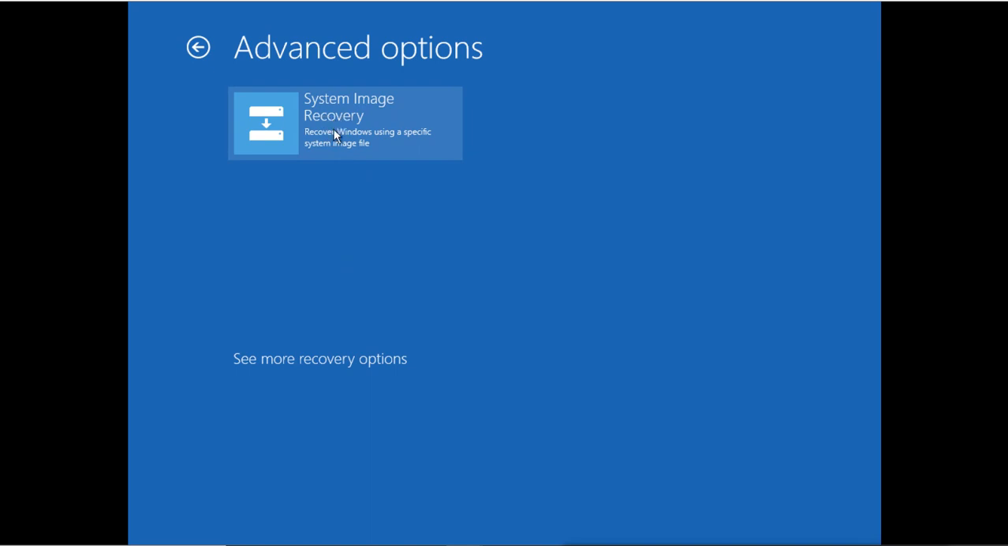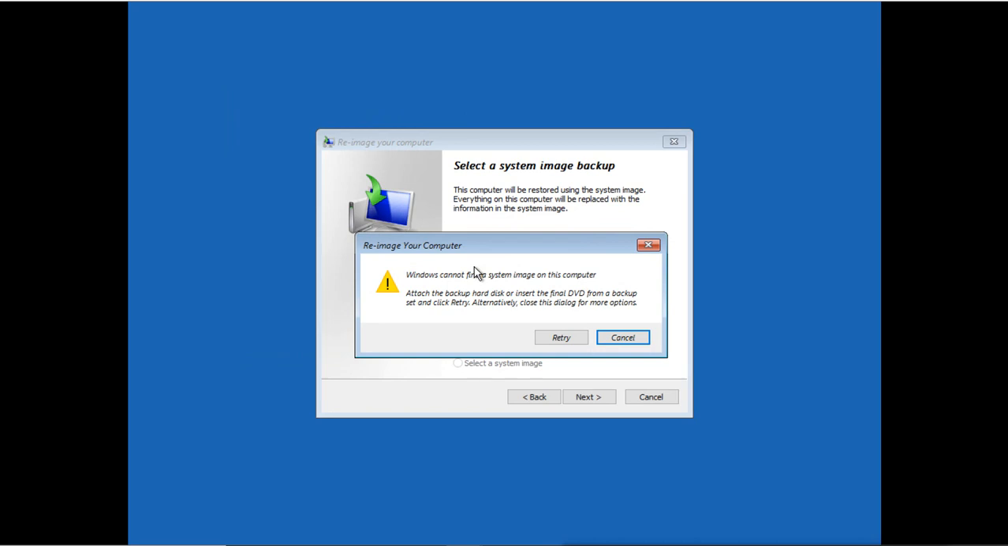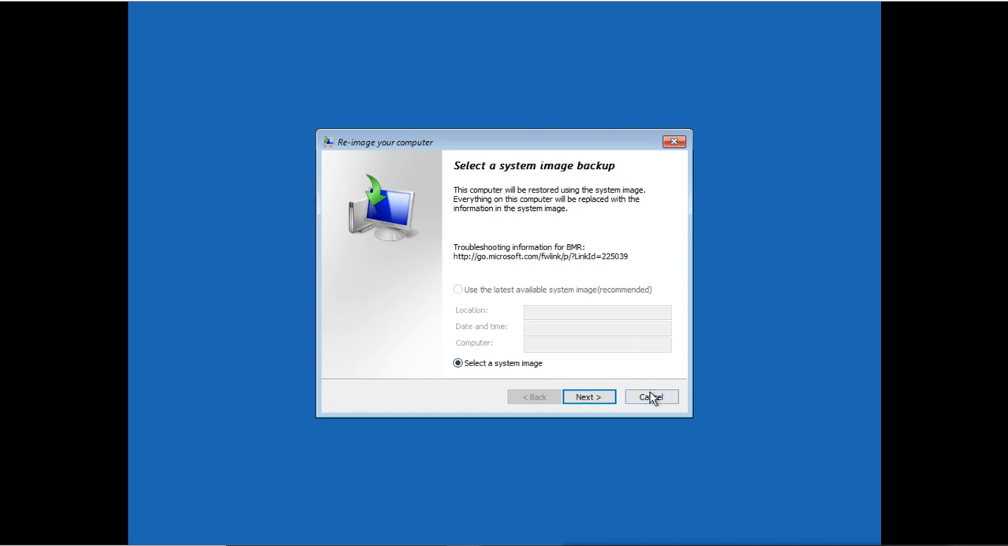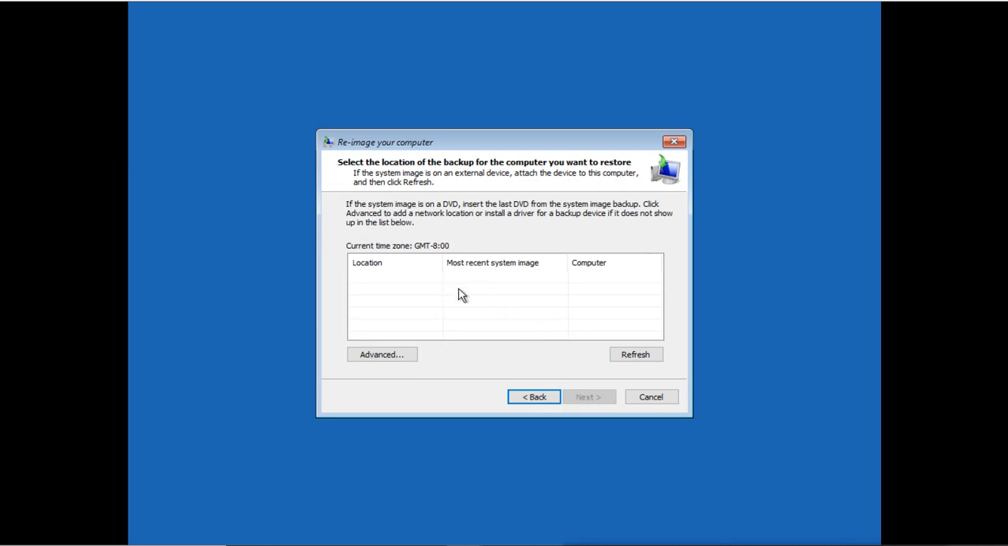So if you have created a system image, then you can recover it from here. You have to attach that external drive, external removable drive or internal drive, and then you go to this system image recovery. When you go to system image recovery, it will try to search whether there is any image or not. It is saying there is no image found because we have not created any image. It says select the system image, but we don't have any image. So if you don't have any image, then you can't do that.